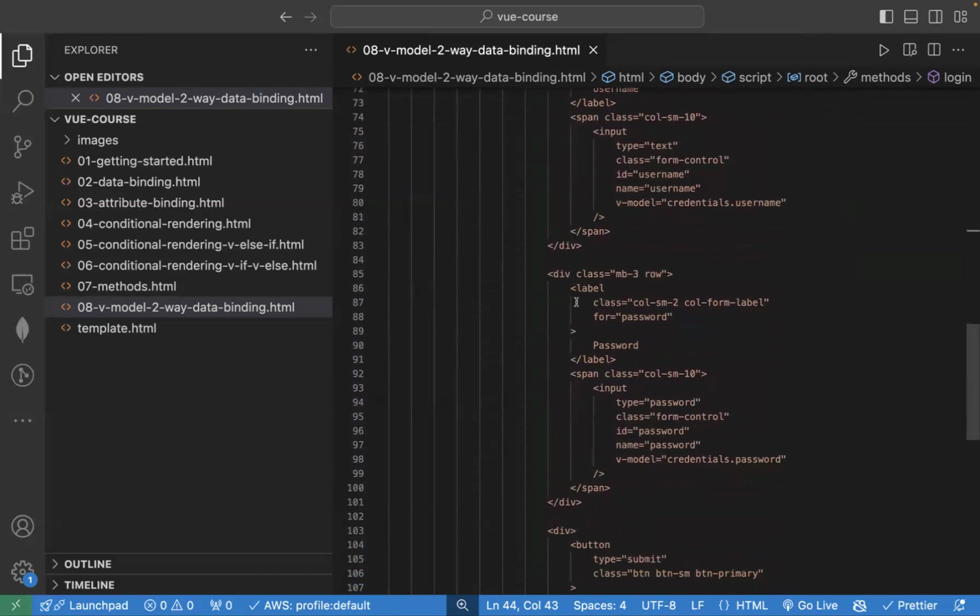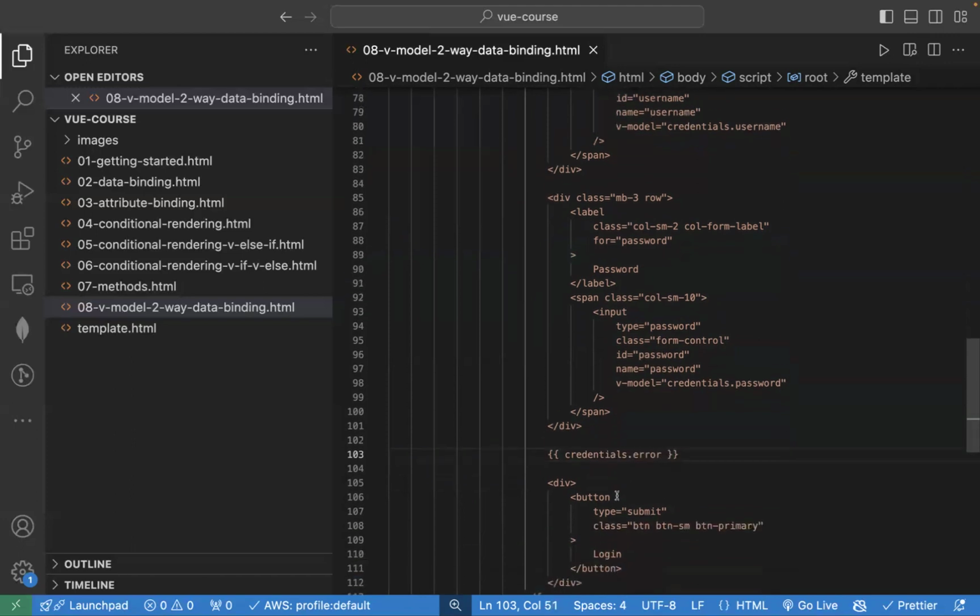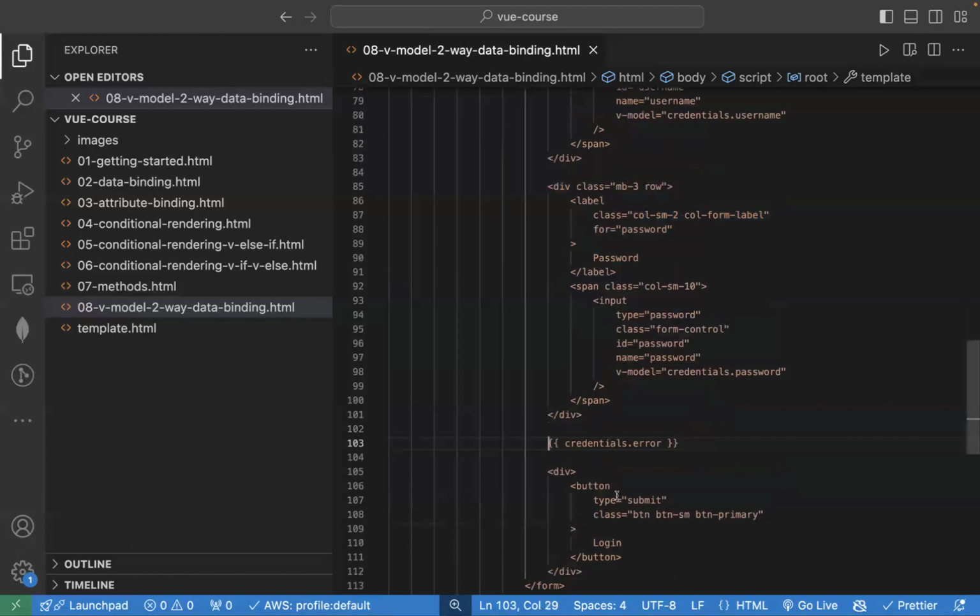Right below this div, we'll actually display credentials dot error, right below the password div. Or maybe even put it in a div. There is, of course, a better way to display this in Bootstrap. They have error handling kind of classes, but we're not using that, that's fine. So text danger, which sets up a red color on this div.